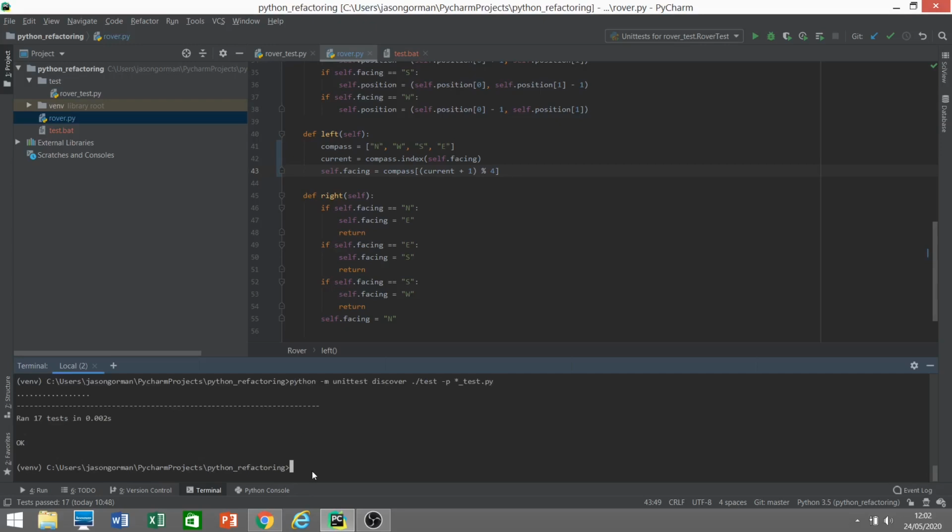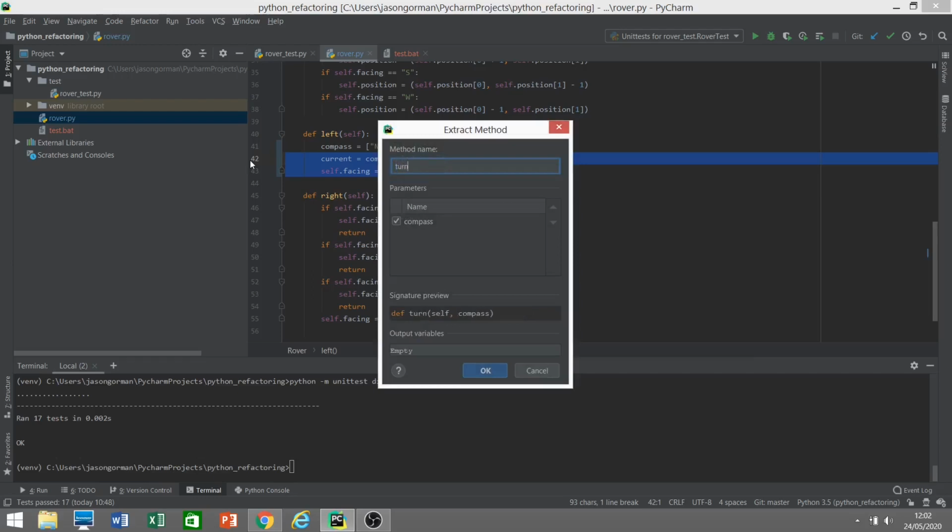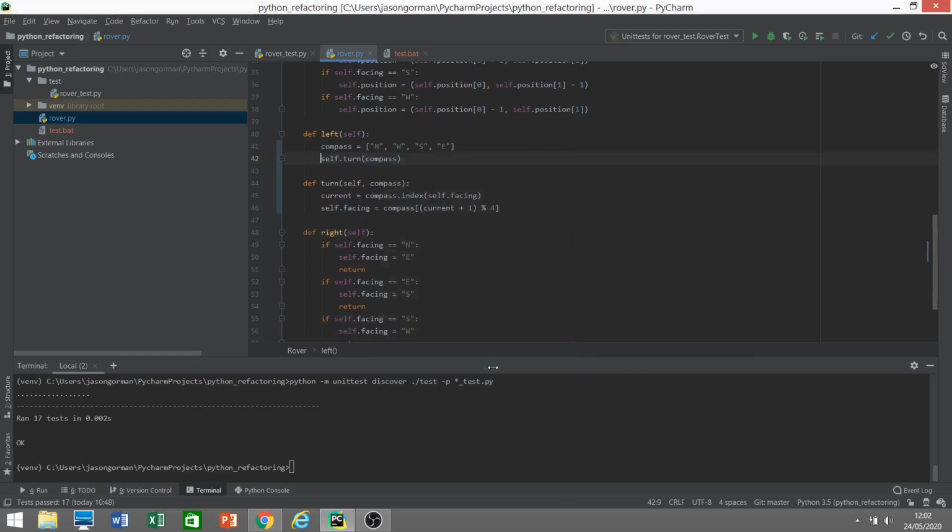Looking at the right method, it's similar, but the only thing I can see different is the orientation of the compass. It doesn't go north, west, south, east. It goes anti-clockwise: north, east, south, west. So the only thing that's different is that, which means the rest is going to be the same. So what we could do here is extract this into its own method. Let's just call it turn. And that accepts the compass as a parameter.